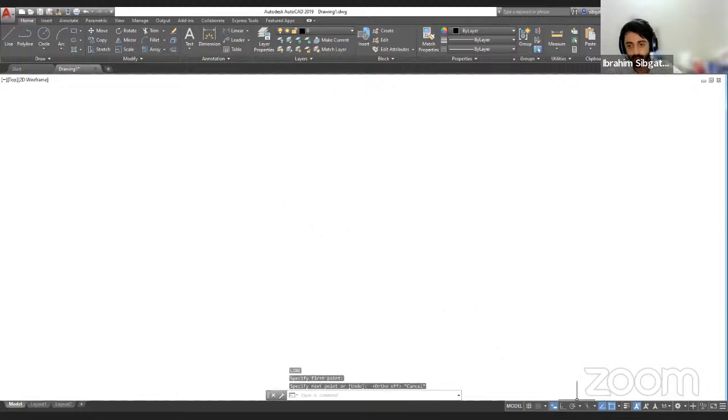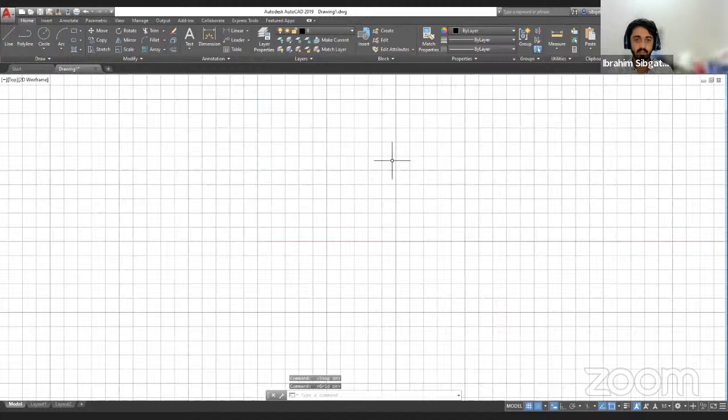Okay, then before this option, we have this option called snap mode. Now, big advice, always keep it off unless you are an architecture or civil engineering student. Turn it off means... I'll show you what it is. See, this is the grid.